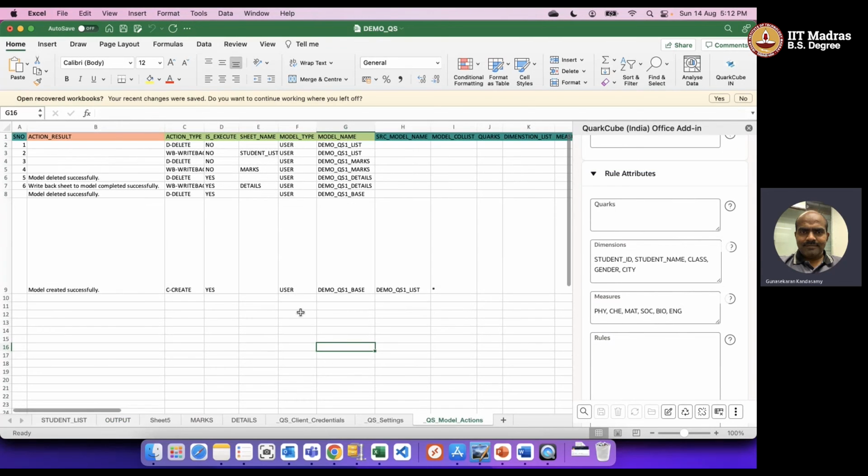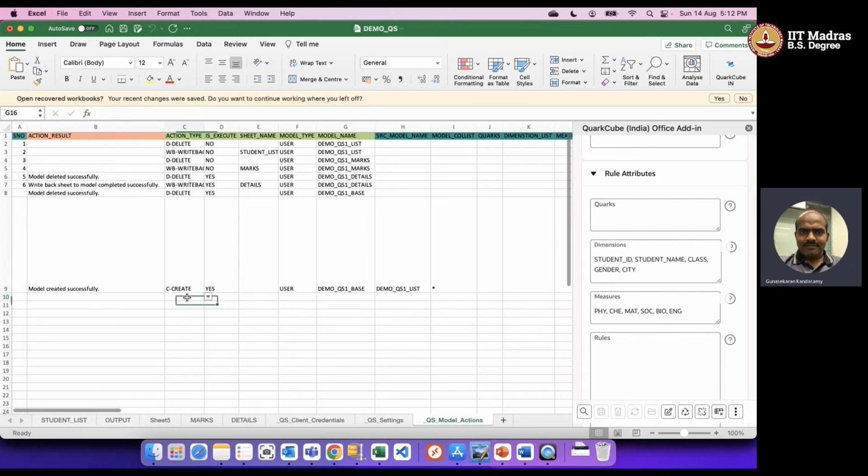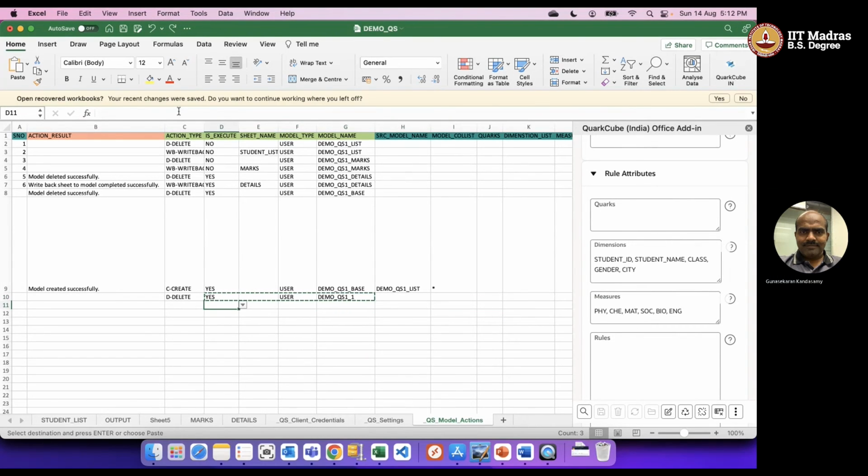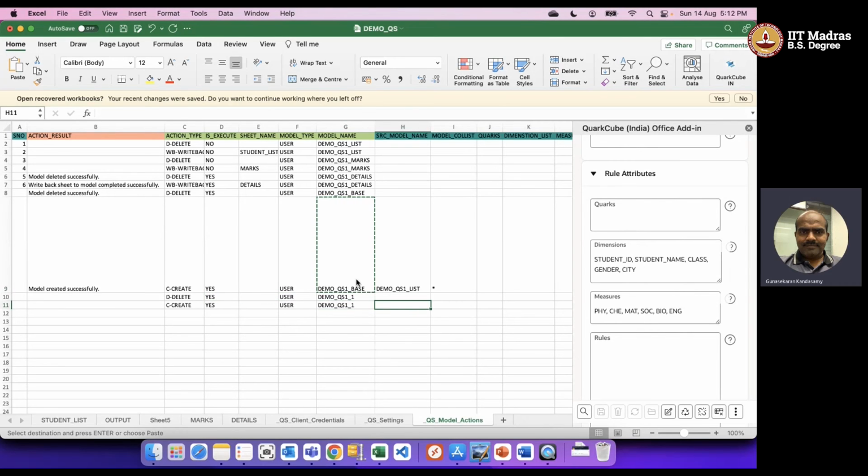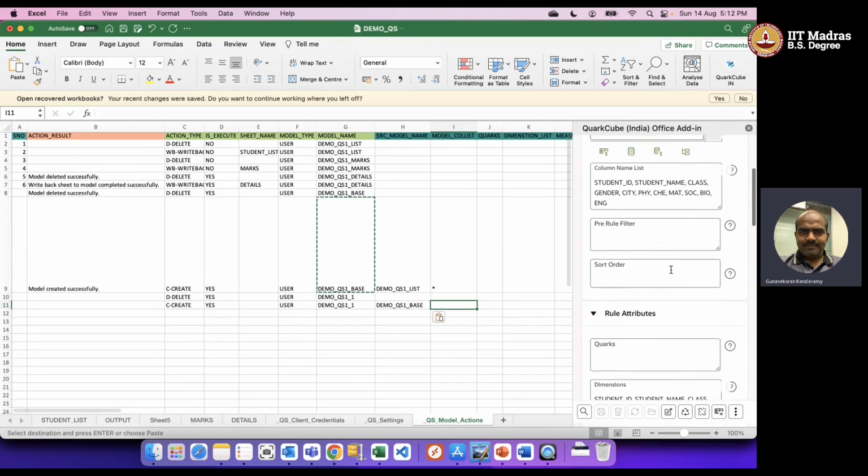Same thing I can do here. So first, rather than delete, I'm going to create. It's a user model, and I want to call it, for example, QS underscore base. From base, I'm creating the first version. So QS1, I'm creating the QS1 model, my base is my reference here, and my column list is whatever I have defined here.